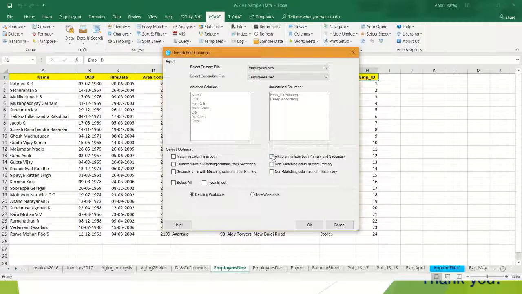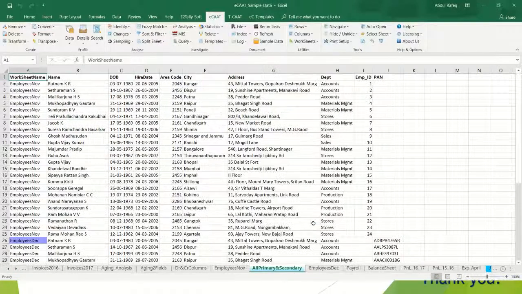In the interest of time, I'm going to just select one. All columns are both primary and secondary, and I want the results in the existing workbook. I can select all, and I can also get the results in the new workbook. I'll say OK. Now let's see what happens.